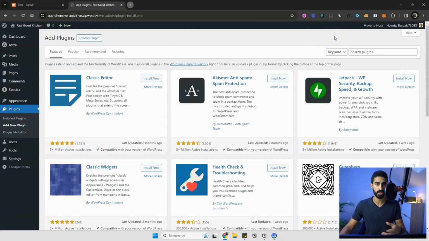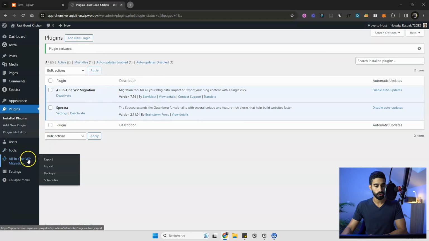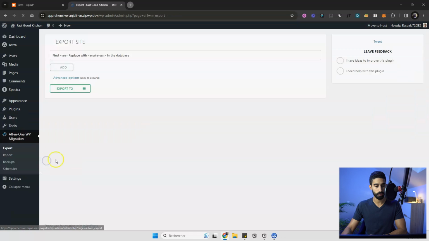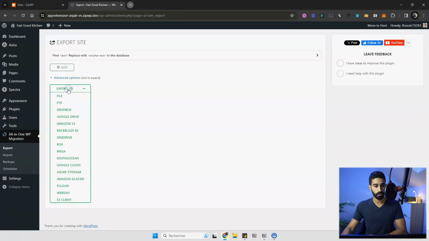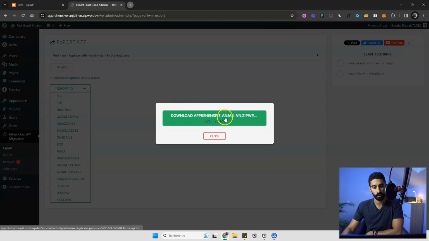A plugin is essentially like an app on your phone. It's just to have more features. Here I want the migration feature to move your website. So let's search for all-in-one migration. Fine, we have the plugin here, so let's click on install and activate. Now we have a new entry below here, All-in-One WP Migration. So click on export and export to file. Okay, so you can download the file.